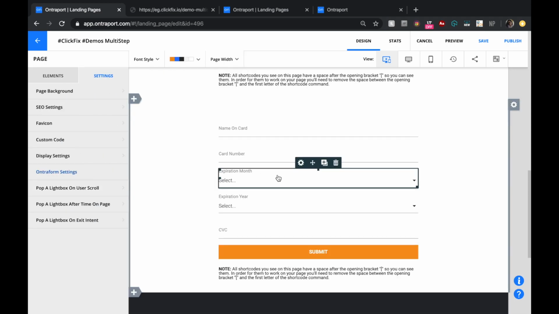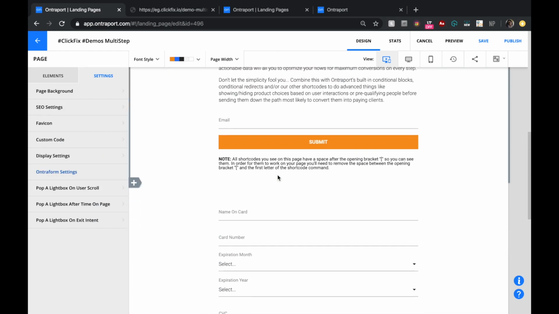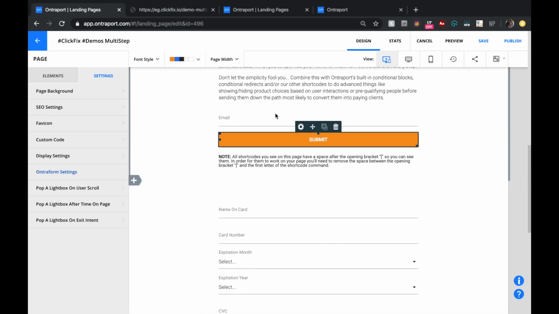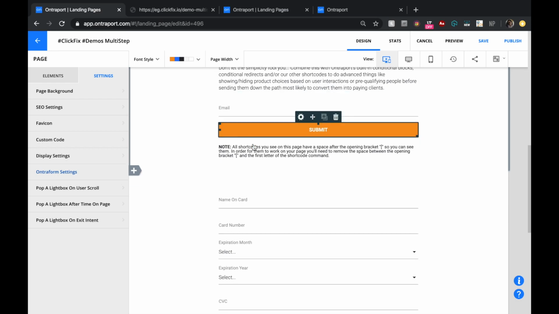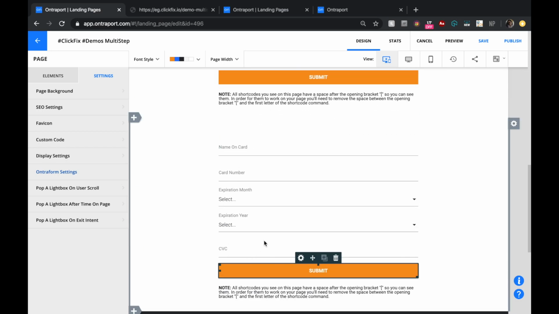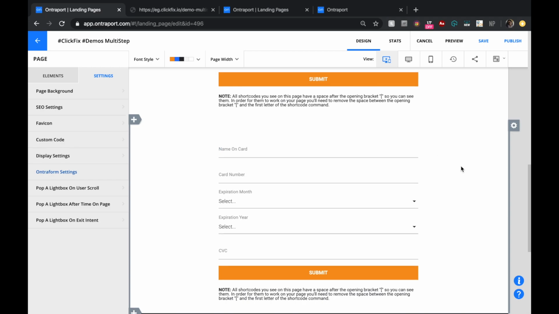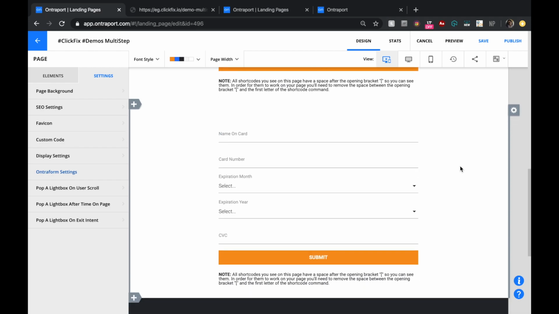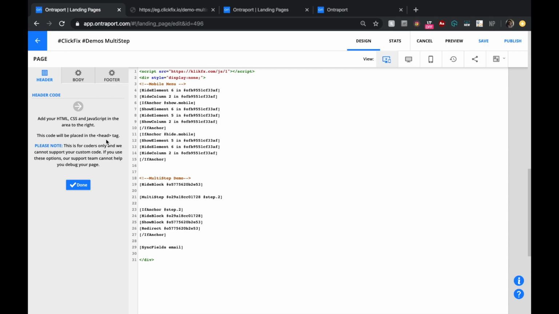So I created here in the Entrepreneur Page Builder two blocks. The first block only has an email field and the second block has credit card information, just as if they were going to make a purchase. So I'm going to show you how I'm using my code.